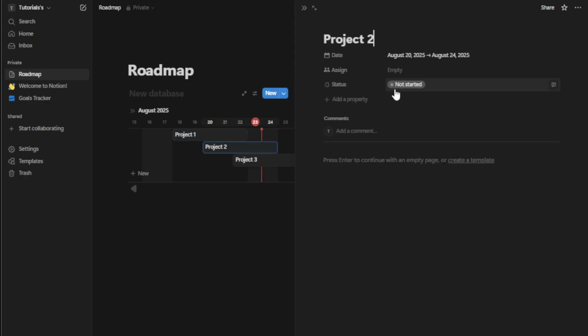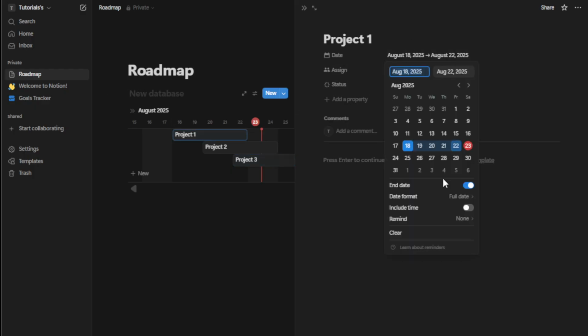Now let's move on to setting start and end dates for each project or milestone. This is an essential step as it adds context to your roadmap and helps visualize your timeline effectively. Click on each entry in your timeline and assign its start and end dates.